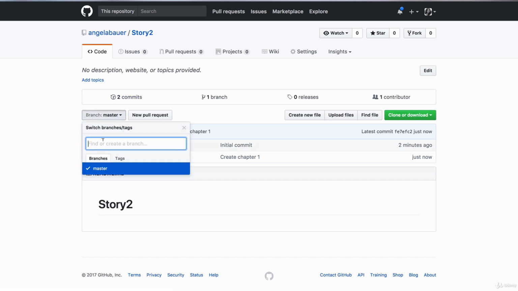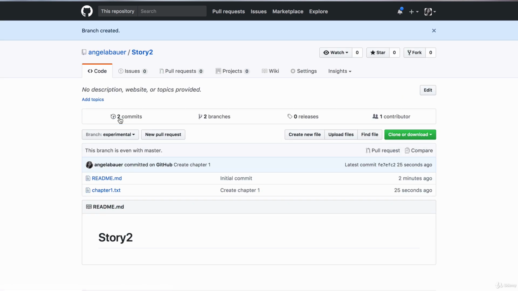Okay, so now that we've got chapter 1 and we are on the branch master, at this point I'm going to create a new branch. And let's call this new branch experimental. Okay, so now we have experimental, and it takes you straight to the experimental branch, copying over everything that you had at that point inside the master branch.